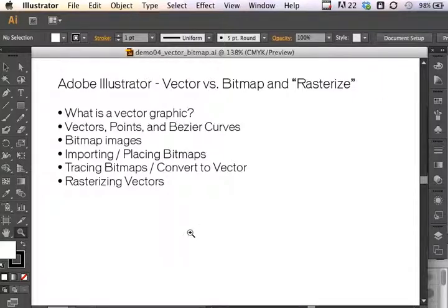So first of all, what is a vector graphic? A vector graphic is actually a mathematically calculated path that you can create very easily in Adobe Illustrator. In fact, Illustrator is very proud of the fact that it works very well with vector graphics, and that's why Illustrator is the choice for creating any type of graphic in which you need to be able to scale the image and use it in a variety of documents and presentations.